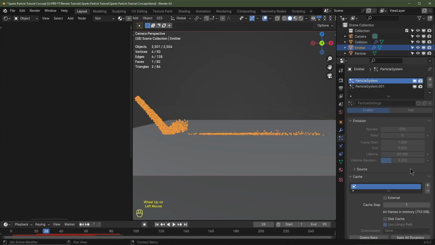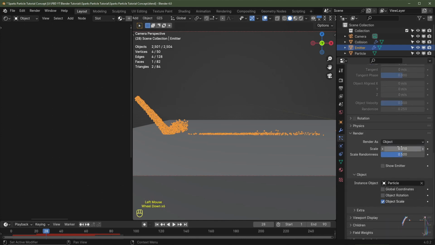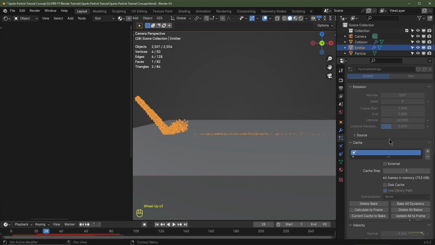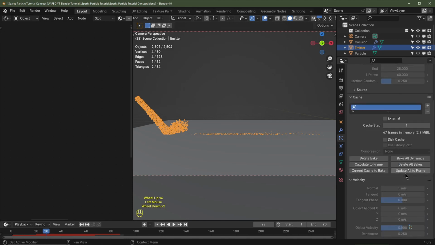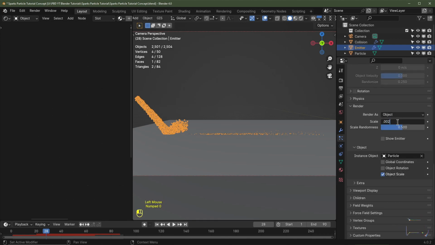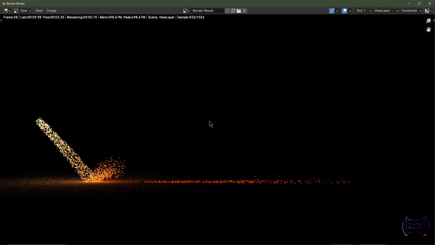So with the first particle system, I'm going to change the scale to 0.0025. And on the second one, it's going to be 0.0025. There you go. Let's just render that. That's a bit better, smaller particles.